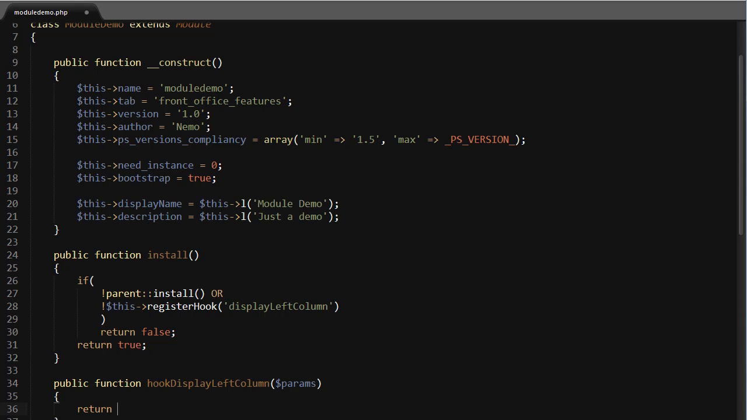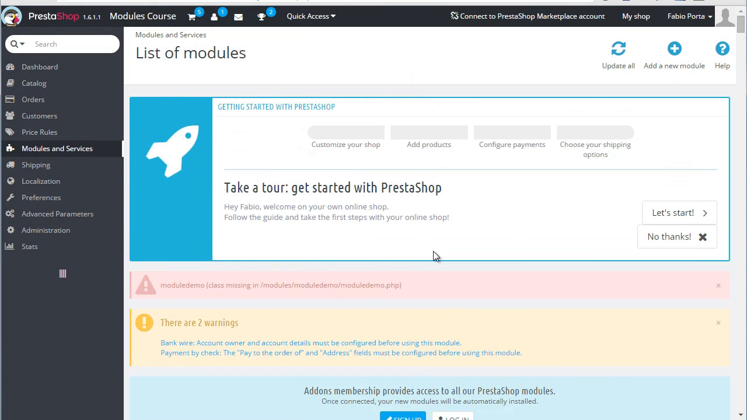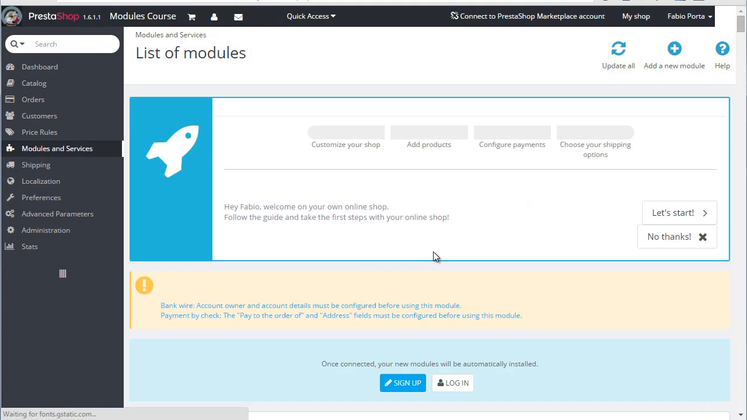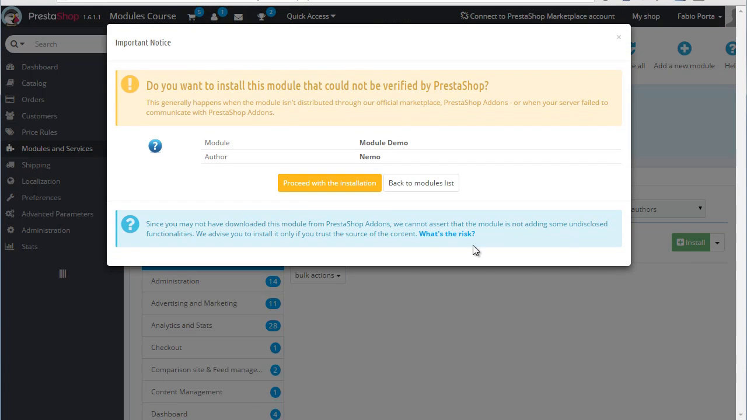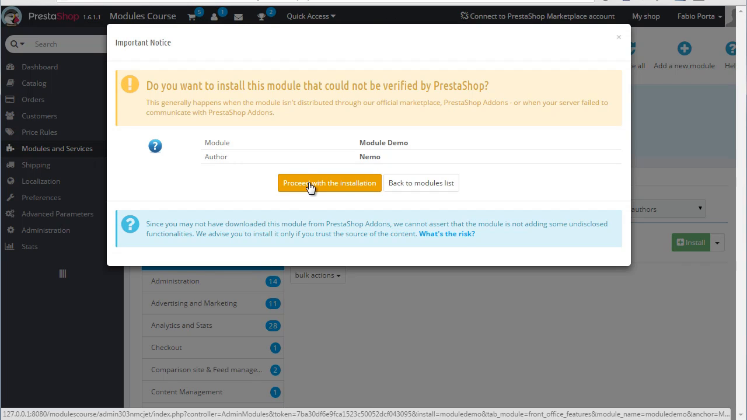I will return hello world. We all love hello world. Okay, save. Please notice I am not using echo or print or anything else. I'm using return because the content must be returned in order to be visible. Okay, so save again. Let me just test this module. I will refresh the back office page and I will look for module demo install. Since PrestaShop 1.6.0.8, I think, the software displays a message in case you're trying to install something that doesn't come from the official marketplace. But this is just a warning. You don't really need to worry about that.